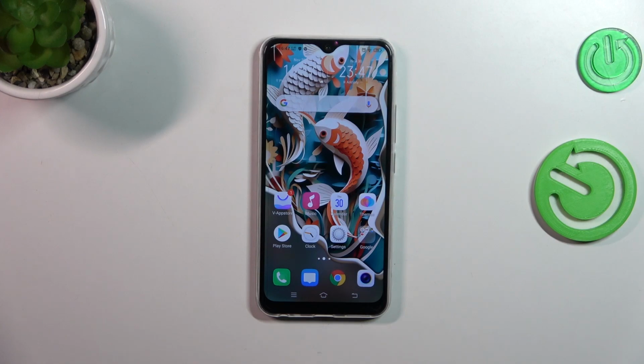Hi everyone, in front of me I've got VIVO Y17 and let me share with you how to add the photo to contact in this device.